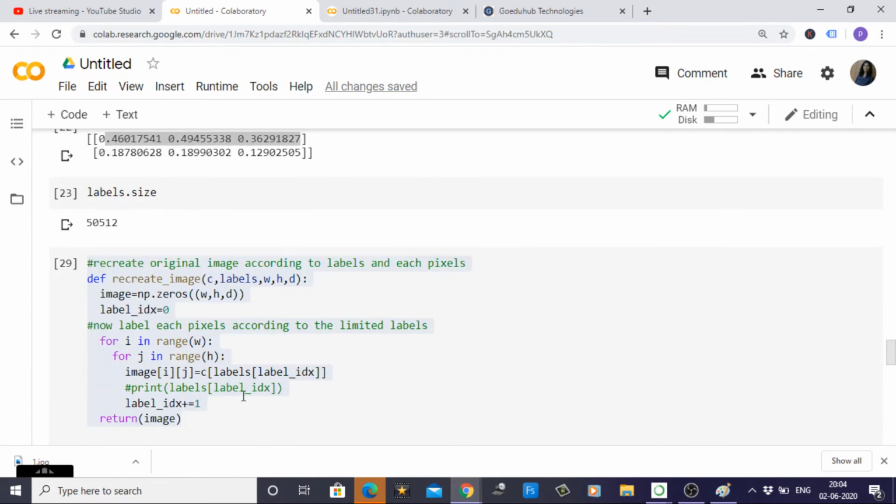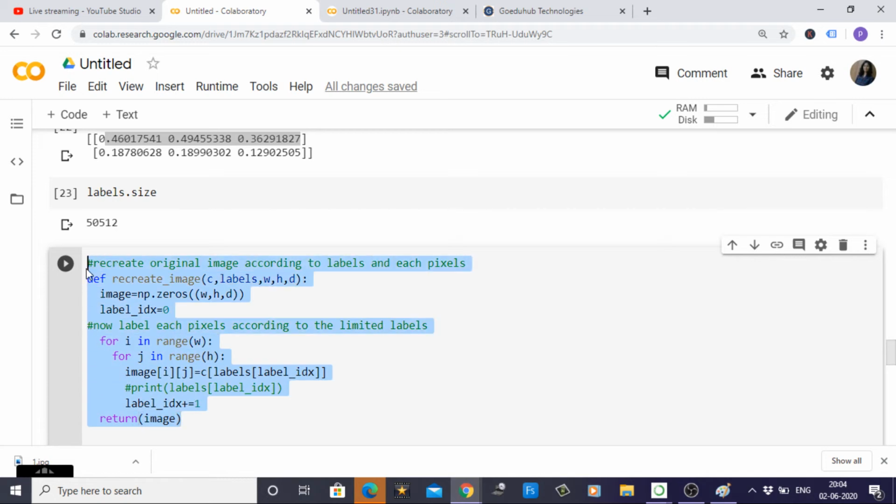And then this is the important function, guys. You should understand this function. This is very, very important. To recreate the image, you should write this function. And you should understand it because I have told you 2-3 times. Even in paint I explained to you separately how this is working.